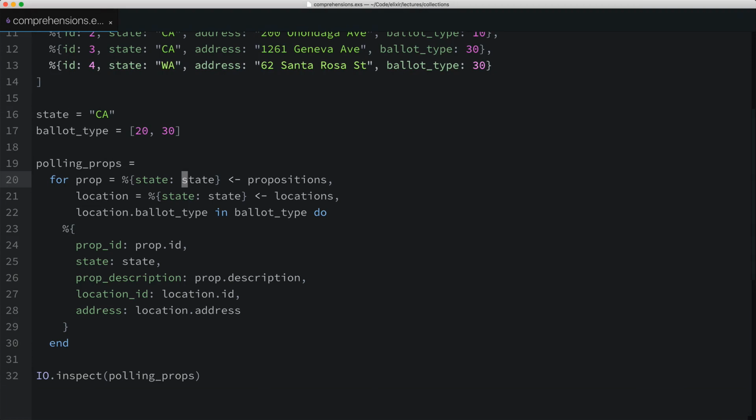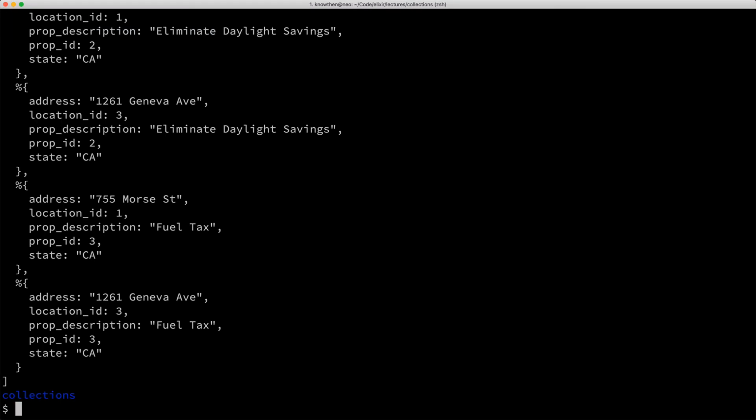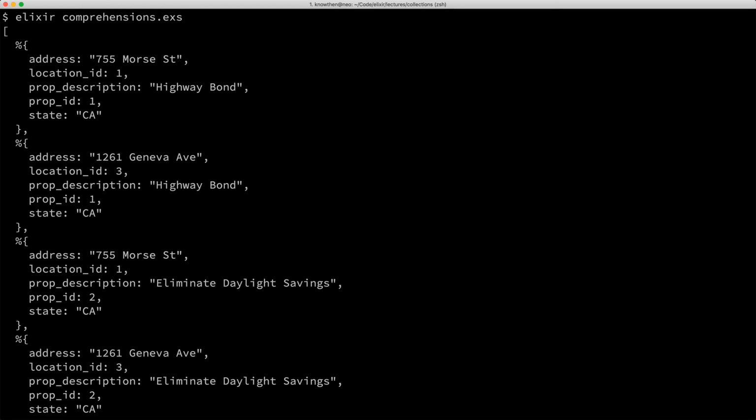Well, the reason it's not working is because what we've written here isn't actually making an assertion that the state must be California. It's just binding whatever is in the state property to the state variable. Watch what happens if we change the variable state to the literal value CA. This time our resulting list only contains California records.